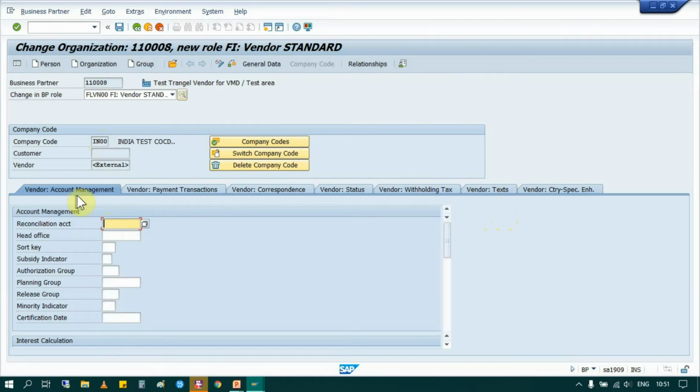Then once you press enter, all these tabs will be enabled to provide information. First we will provide the reconciliation account. In the background for that account there is a GL assigned, so with respect to that, all credit and debit will happen with respect to this vendor. So I will provide here 164 times 0.